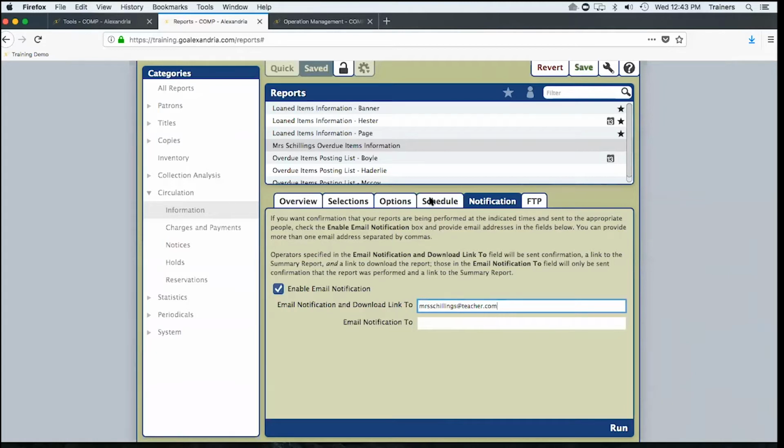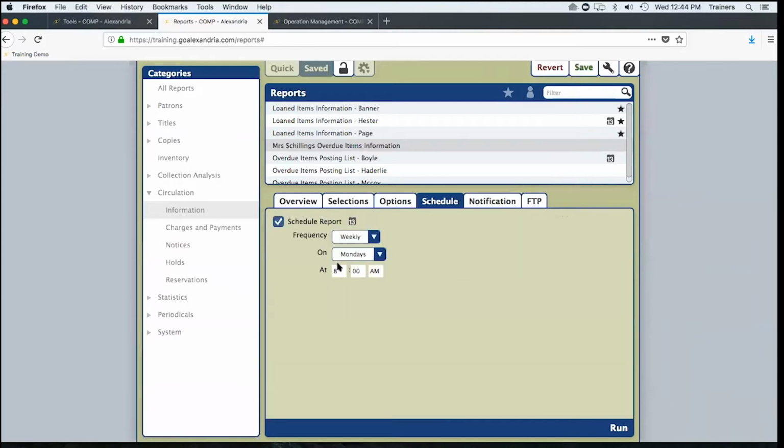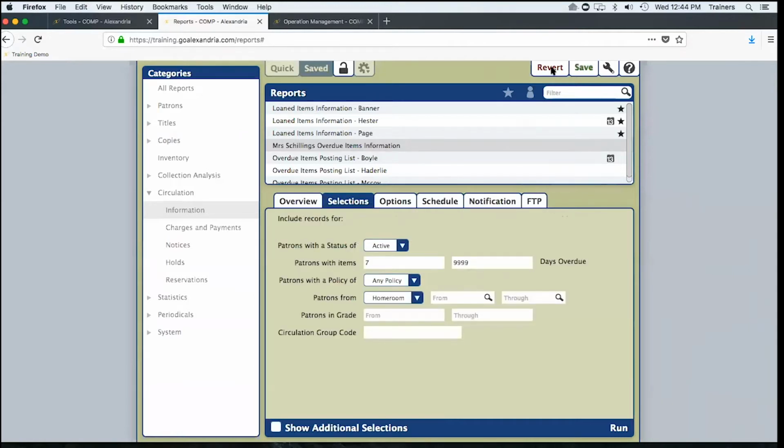But now Mrs. Schilling, she's going to get this report every week on a Monday at 8 a.m. And it's going to have a list of all those overdue items for her kids. And that's you communicating to whoever you need to help you make sure your books are getting back.